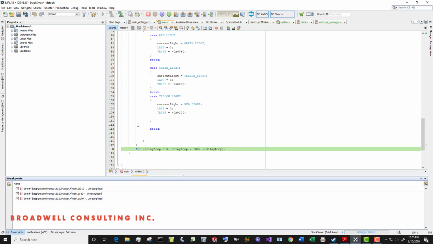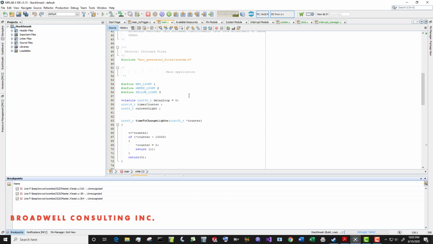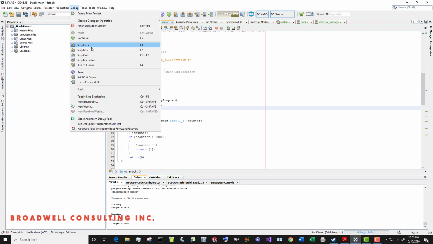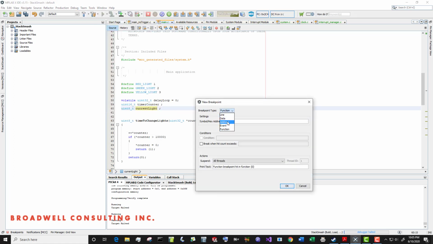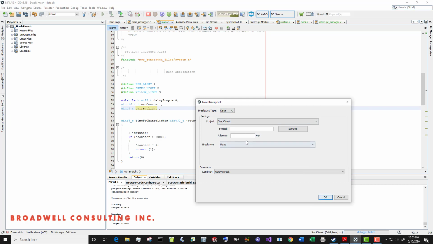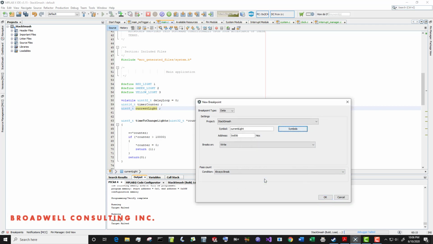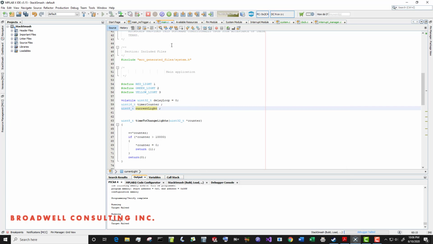So what I'm going to do now is set a data breakpoint. Let's take a look at the variable that we're interested in, current light. That's at address 856. We're going to go up here to debug, new breakpoint, and we're going to say data. And let's take a look and say, where is that variable written? And what's going to happen is we're going to get a break every time current light is written. So let's reset now and say go.